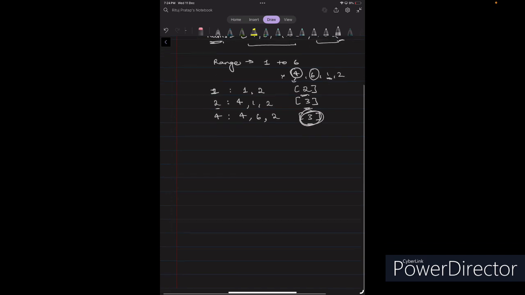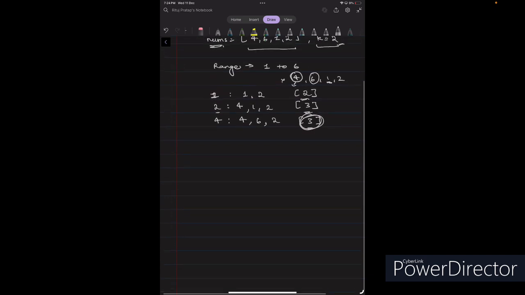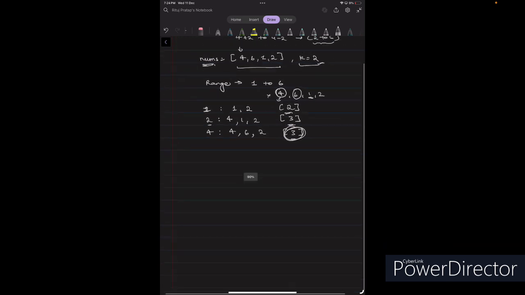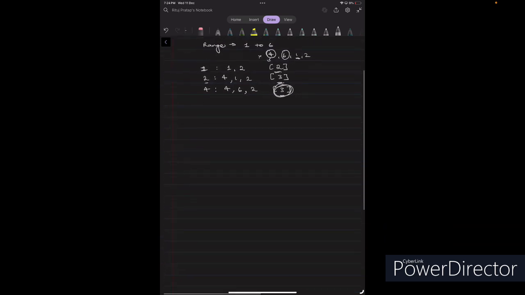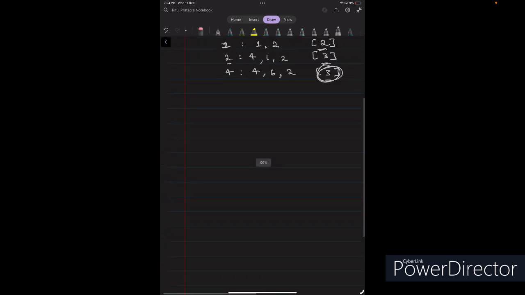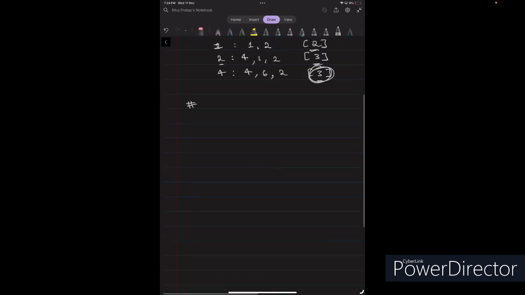This is the main intuition behind this question. So we have our brute force solution, but since the constraints are too large, we cannot use it. So now let's see what the optimized solution for this is. That would be using sliding window.